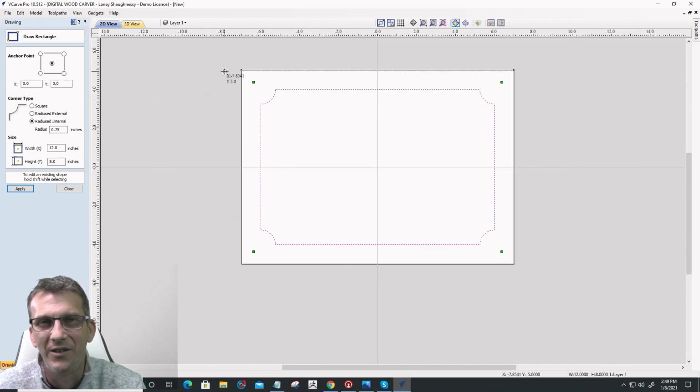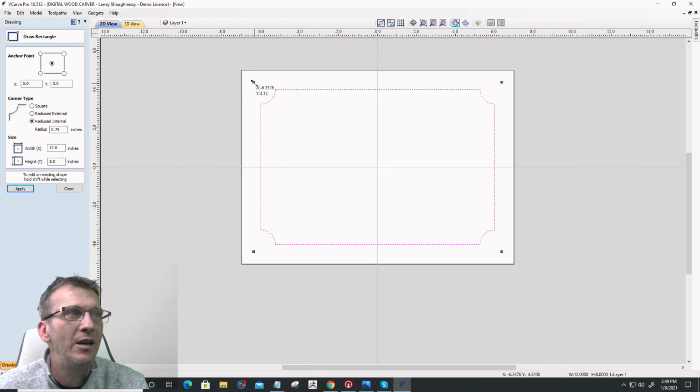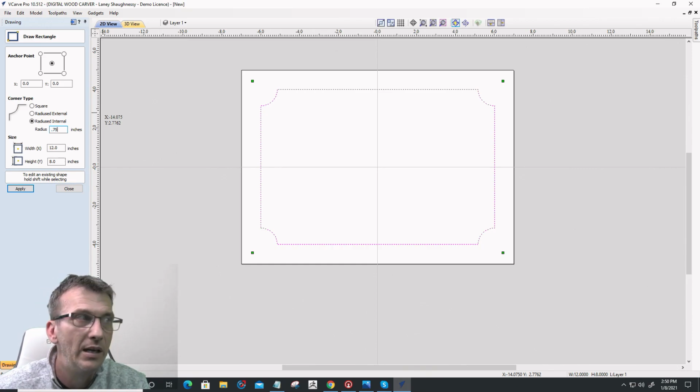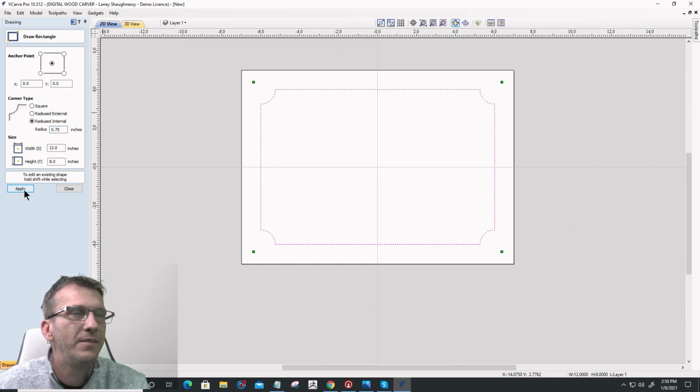Okay. Now, while we're in the rectangle tool, I want you to notice these green nodes at the four corners here. These nodes allow me to take my mouse over one of them and pull them, and I could actually change the radius of that rectangle. As we change that radius, you can see that it updates over here in our tool. So what I want to do is go back to our 3/4 inch radius, and I'm just going to simply click apply to get back to that, and we're all set. We can close that tool.